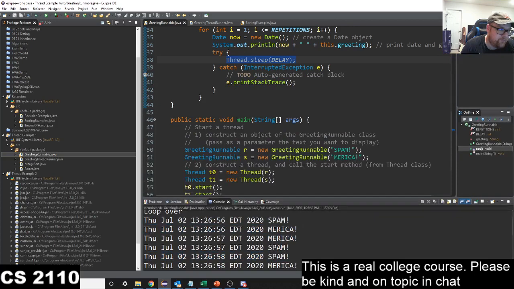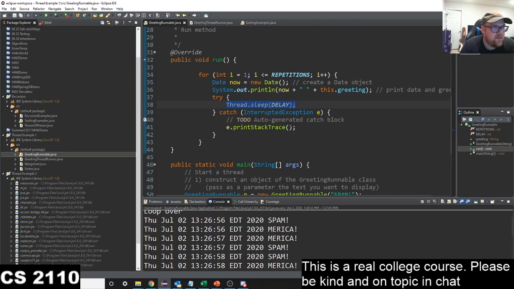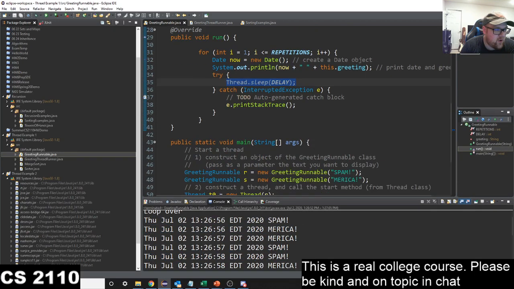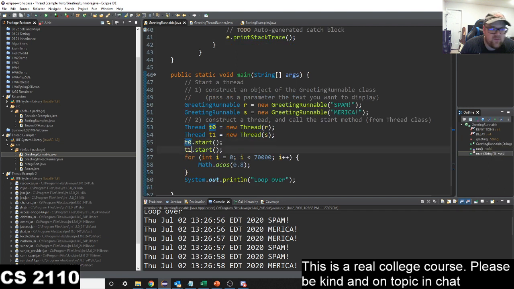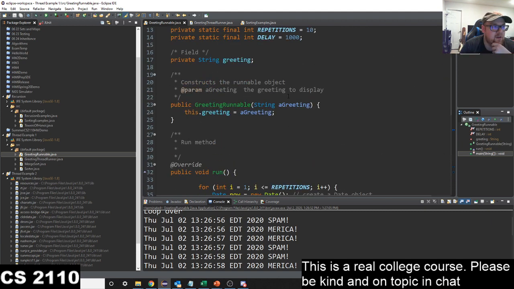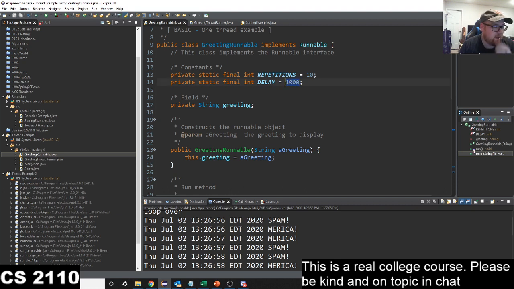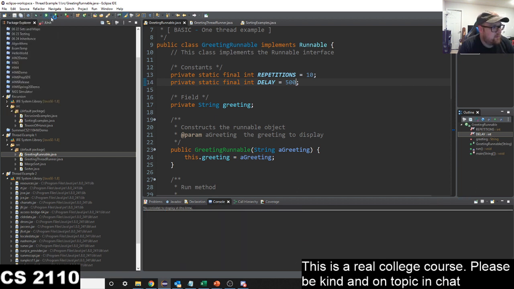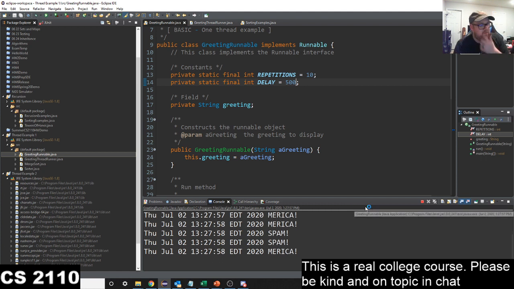From there, what it does is it puts this thread that is currently running, so either T0 or T1, to sleep, and it will wake it up, that is, let the thread run again, in this case, 1 second. If I want to do half a second, I can just change this to 500, because this measure is in milliseconds, or thousandths of a second. And so now you can see it's half a second apart.